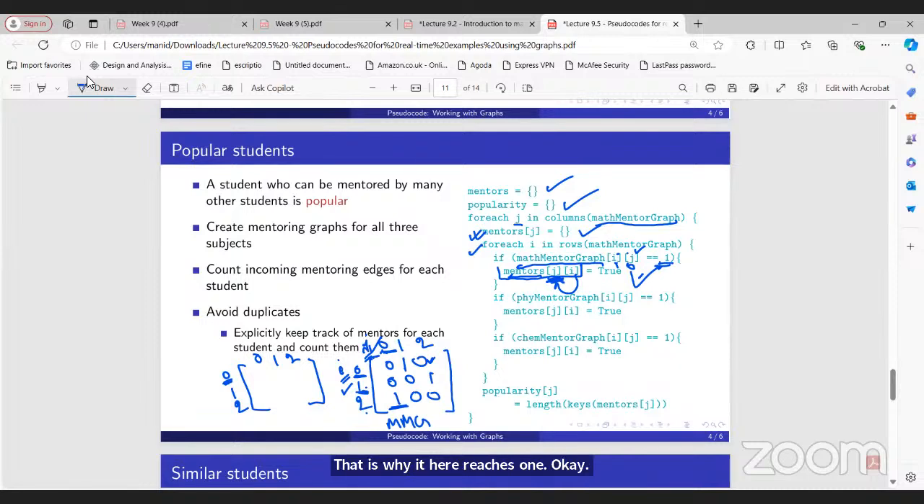So 2 is basically not mentoring anyone in this column, in these rows. Okay. Now for J value 1, I will check. So for J value 1 and I value 0, is I mentoring J? Yes, there is a 1. So for I value 0, J value 1, I have found a match.